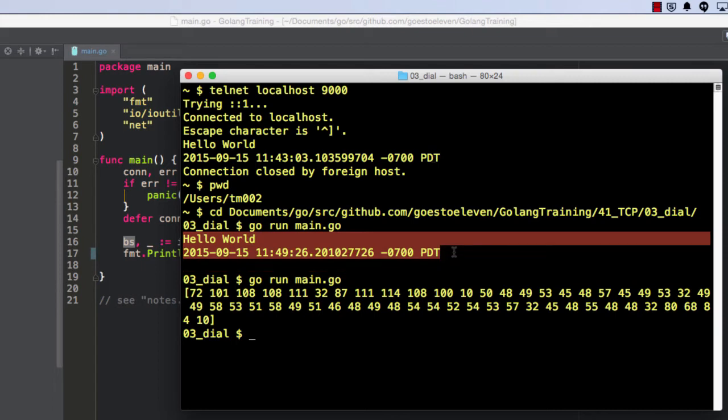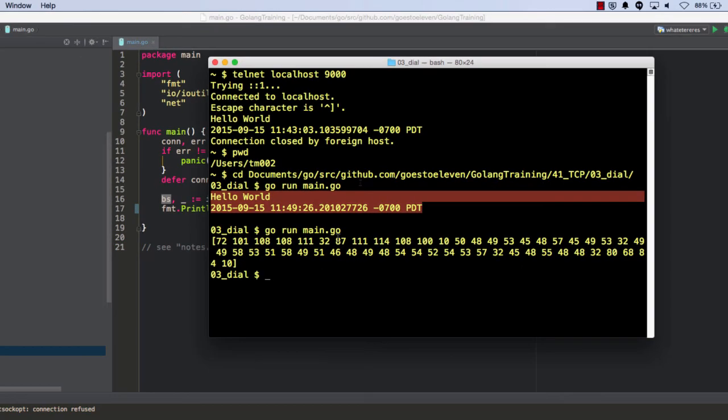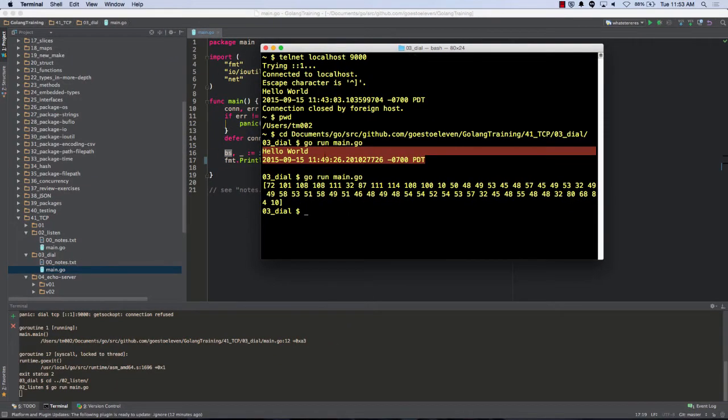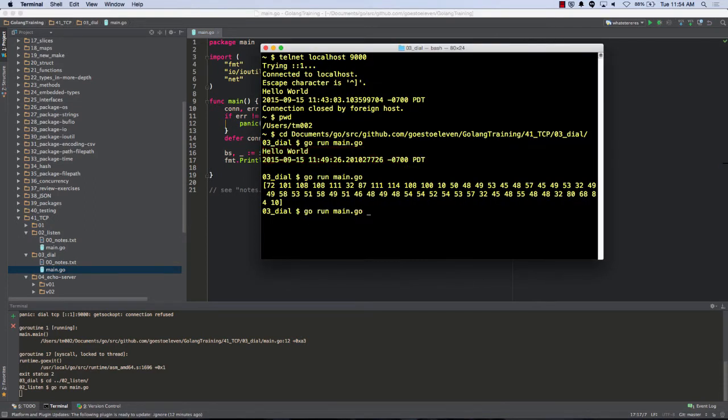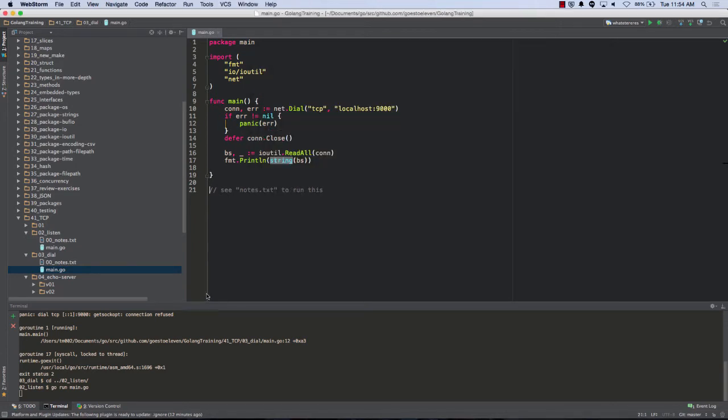It also gave me the date. That's what it is. So capital H is 72, I bet. Lowercase e is 101. L, 108. L, 108. O is 111. Space, 32. Between 70 and 120 are the letters. Yeah. So I can put this back to a conversion to string, run it again, and I see that.